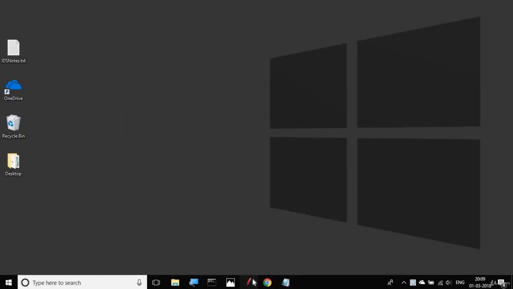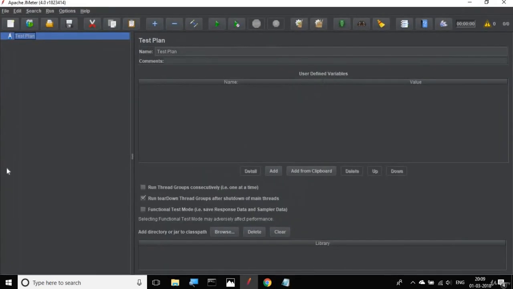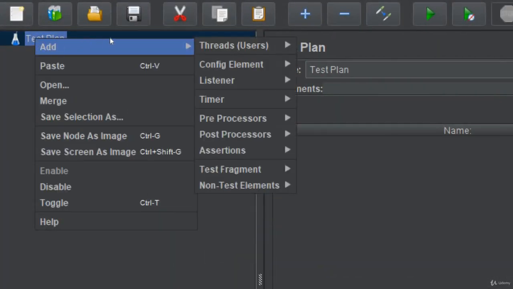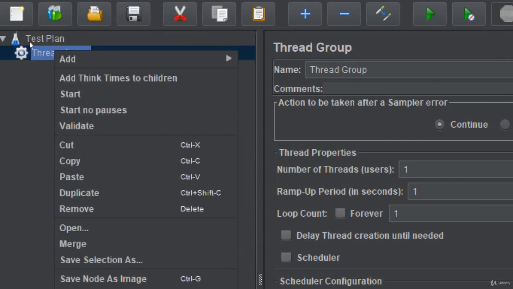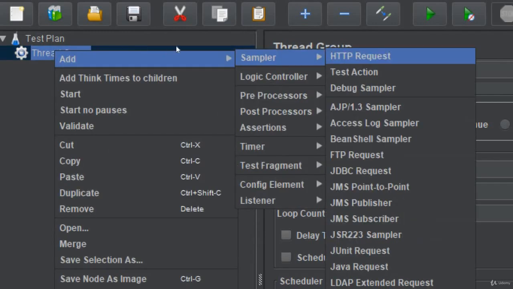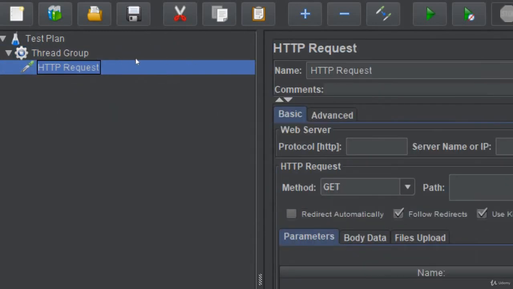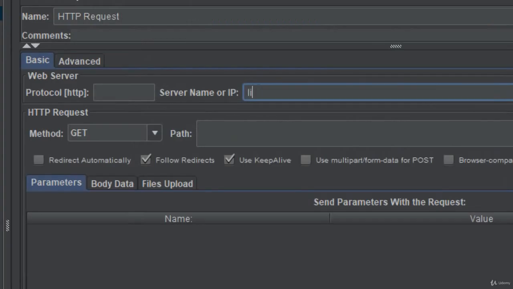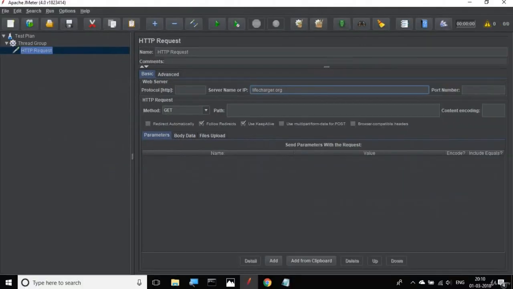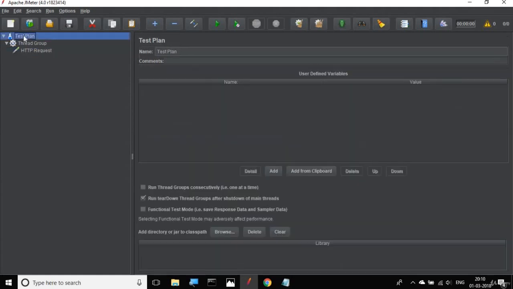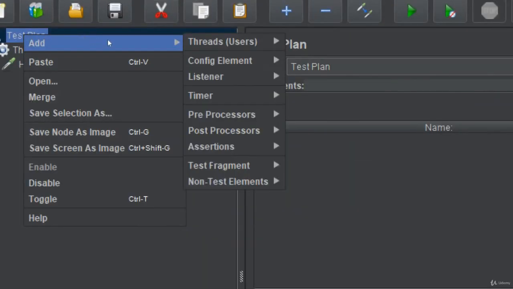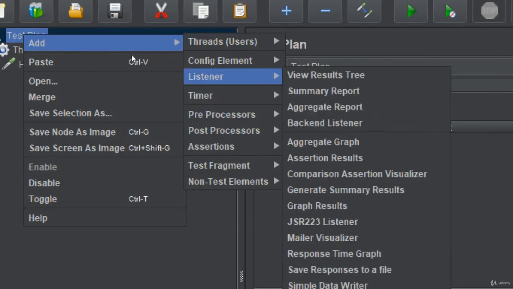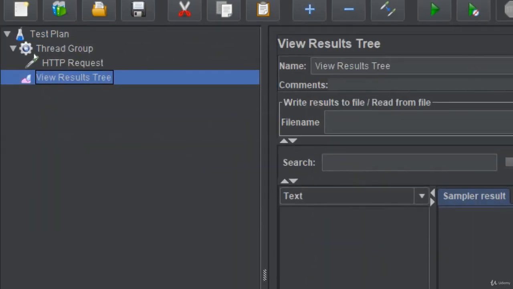I will switch to my JMeter, and I am using JMeter 4.0. Here I will go to the test plan, right click and create a thread group. Inside the thread group I will create an HTTP request sampler, and let me add a website, lifecharger.org, and that's it. I can also add a listener. I will right click on the test plan, go to add listener and add View Results Tree so that I can view the results.